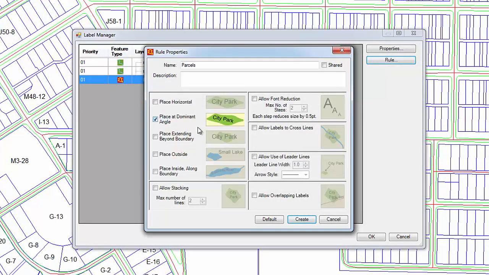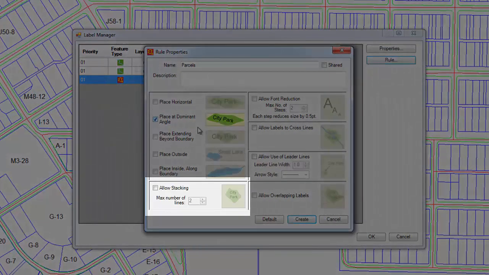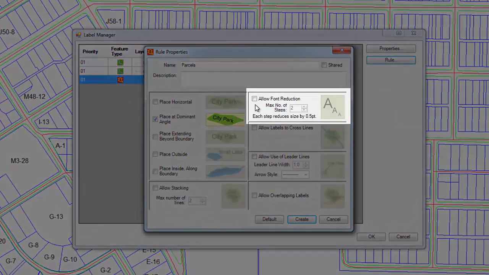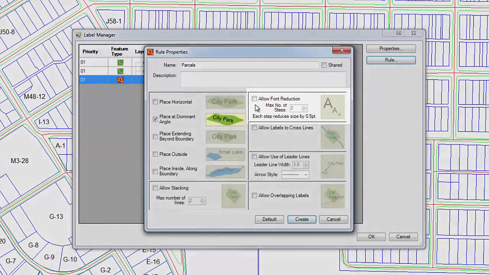There are other options in this section with examples to the right. You can make a selection based on your map criteria. On the lower left, I have the option to allow stacking of the label text. I can also define how many lines of stacking are allowed. On the upper right, I can allow font reduction and define how many steps of reduction are okay. This allows the text to become smaller when it doesn't fit based on the other defined rules.